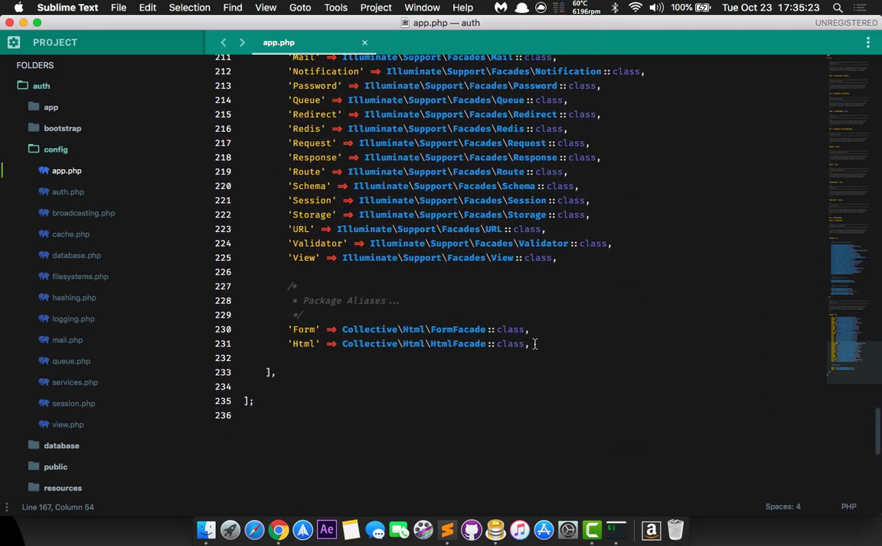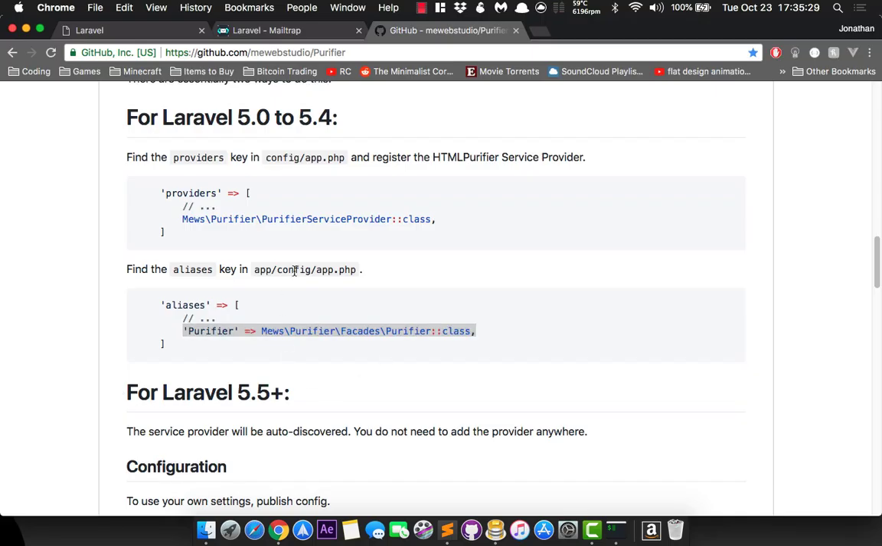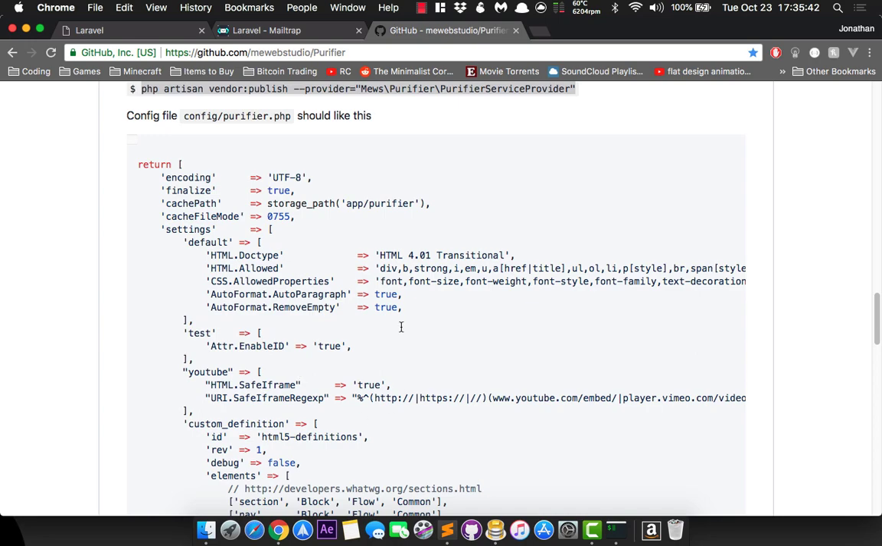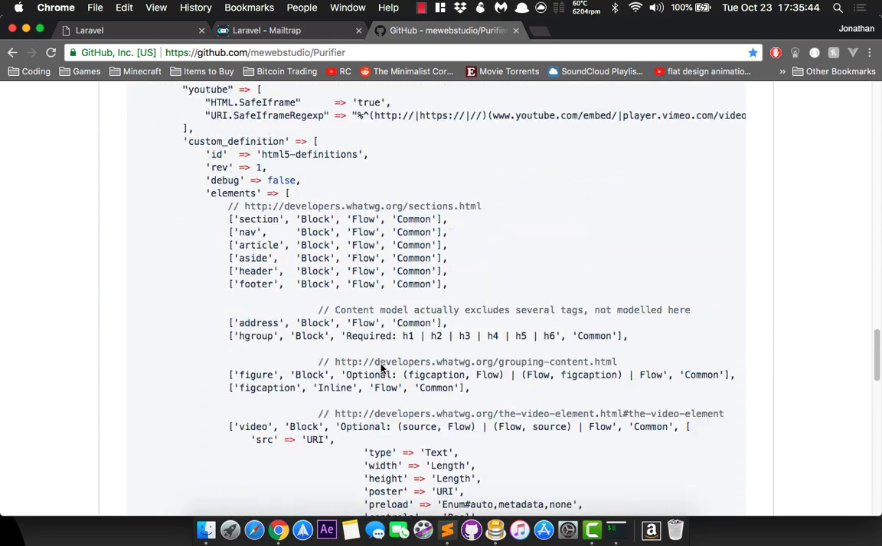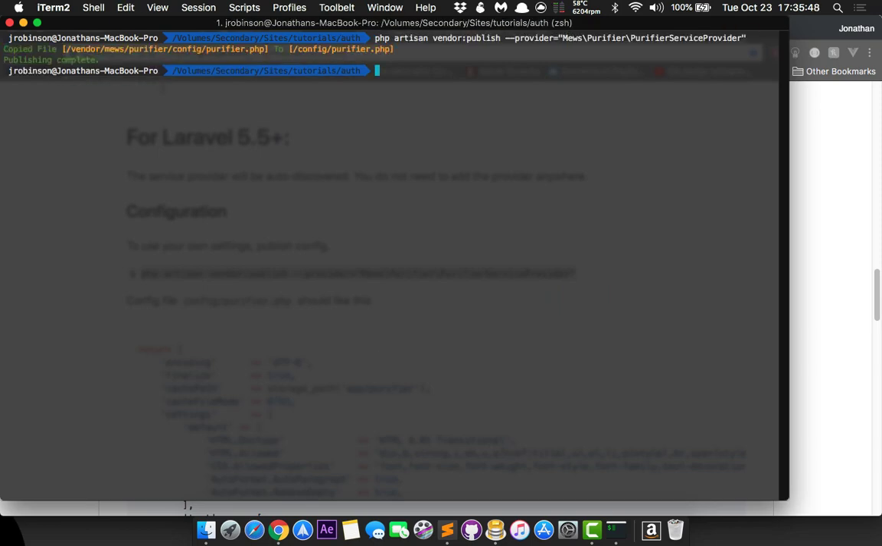So we will go ahead and go down to package aliases, and we will paste that in. And we'll save that. And now we have purifier added. But the thing that we need to do next is run this PHP artisan vendor publish. That way we can go ahead and edit what is allowed. This is an example of what that file is going to look like. So let's run this and see what happens.